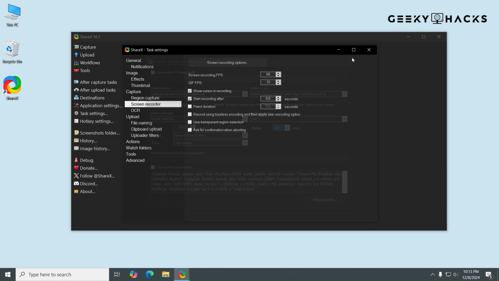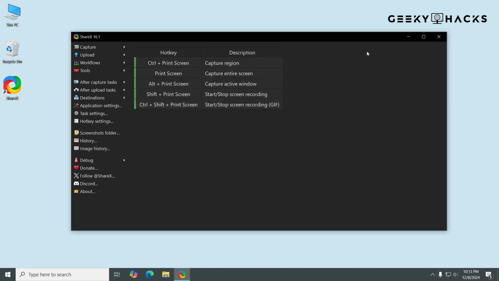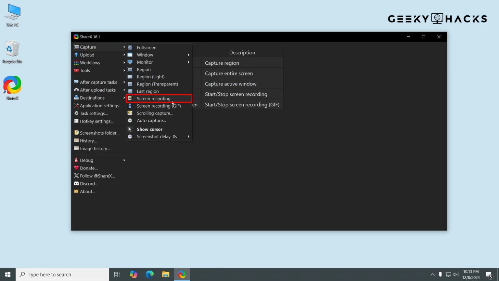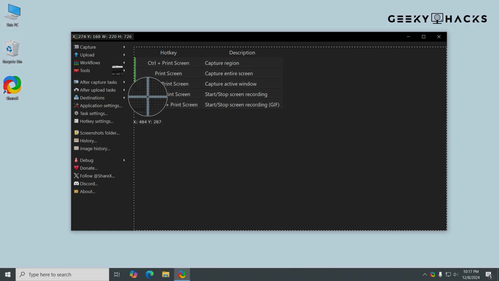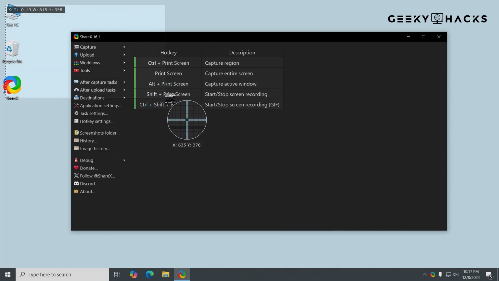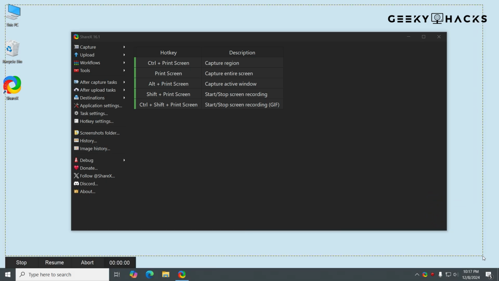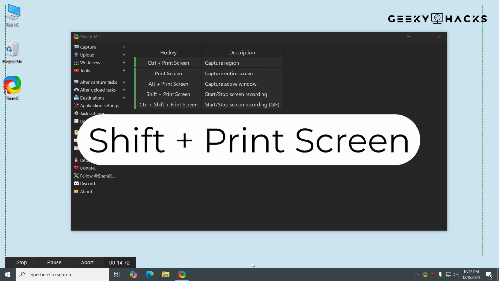Now that the setup is complete, let's record a video. On the main interface, click Capture in the left menu and select Screen Recording. You'll see a crosshair cursor appear. Drag to select the area of the screen you want to record. Once you select the area, ShareX will start recording. You'll notice a small toolbar showing the recording progress. If you want to record the full screen, just press the hotkey, Shift plus Print Screen.